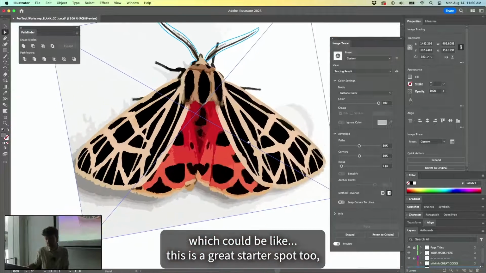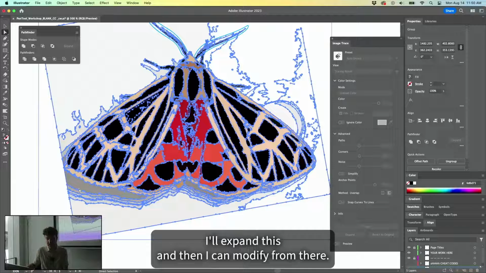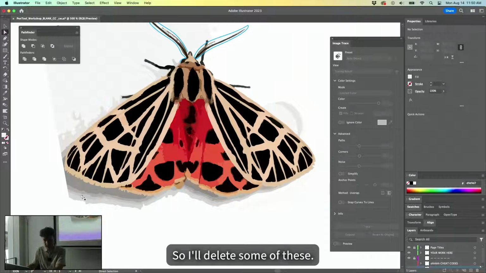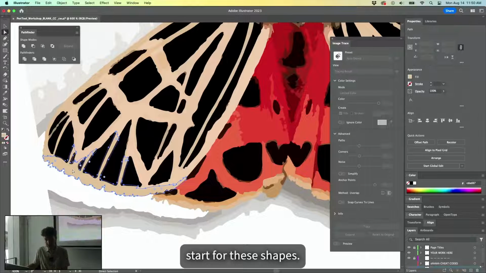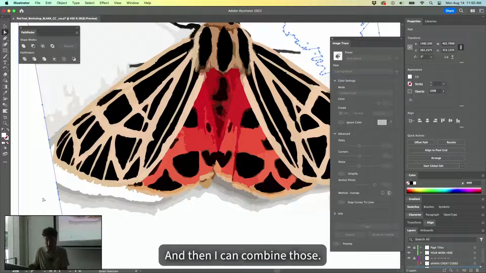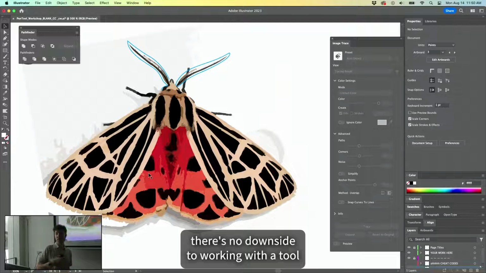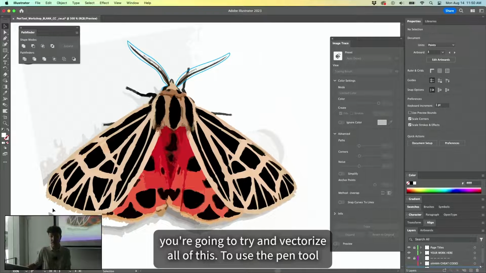But it's also a great starter spot, where you're like, oh cool, I'm going to start with that, I'll expand this, and then I can modify from there. So I'll delete some of these. This gets me a pretty good start for these shapes, and then I can combine those. There's no downside to working with a tool that gets you halfway there, especially if you're going to try and vectorize all of this.